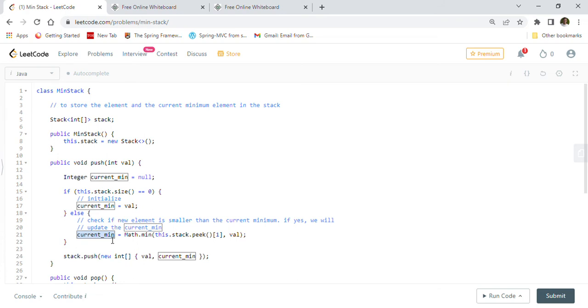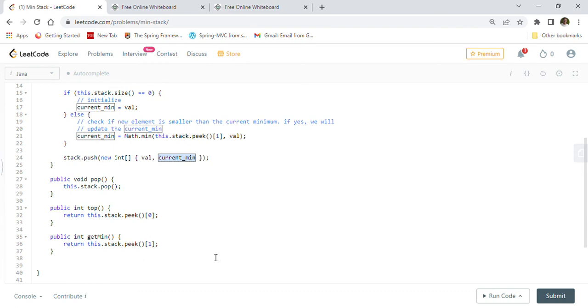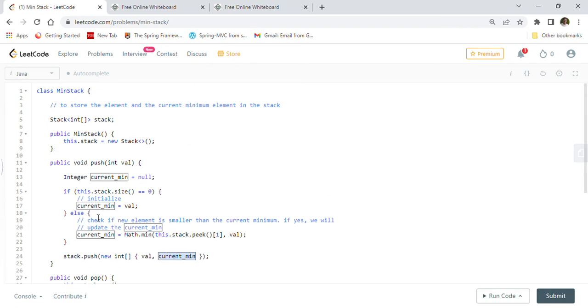So we always have the current minimum here, and then we push into the stack the value and the current minimum. This current minimum is the minimum that we have seen so far, basically, correct? So this is how we push into the stack. This is the value and the current minimum, two elements we push into the stack, correct? And that is why our stack is holding an integer array, right?